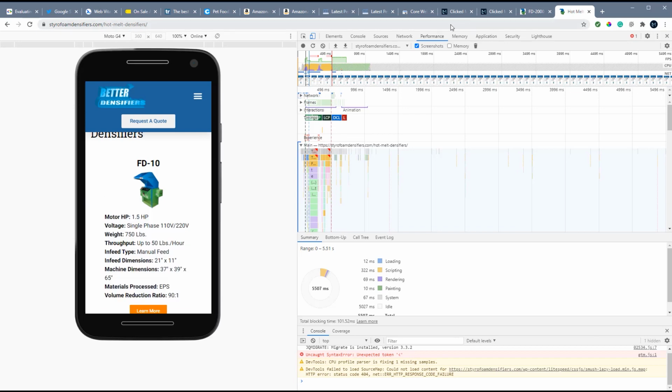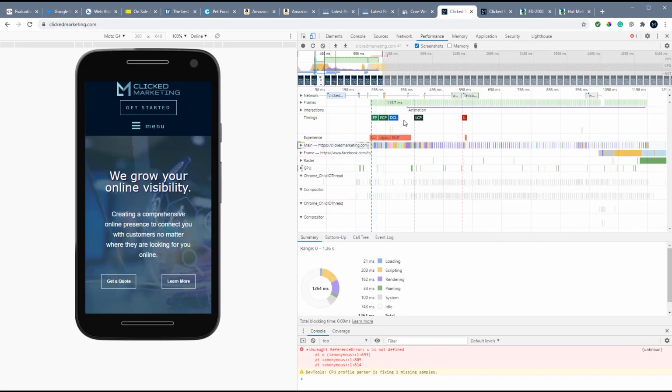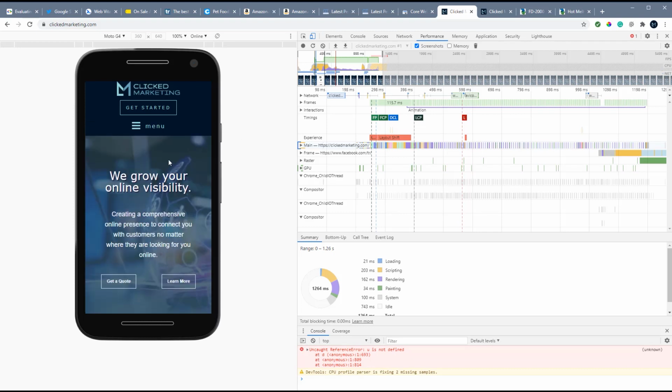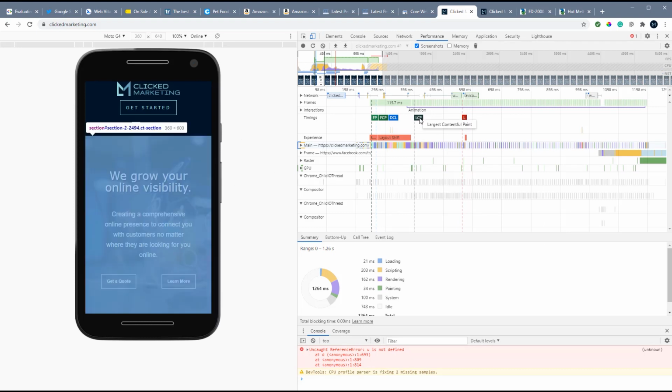So that's how you identify largest contentful paint on your web page. You just hover over the LCP and it will show you what it's counting as the largest contentful paint.